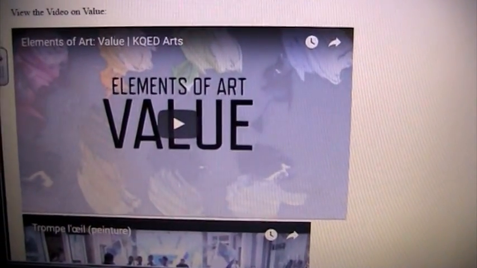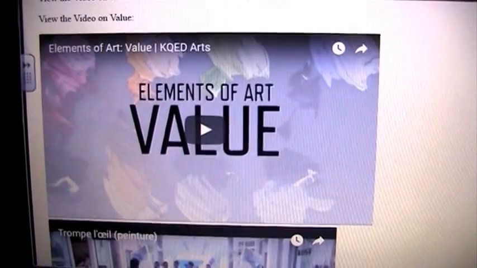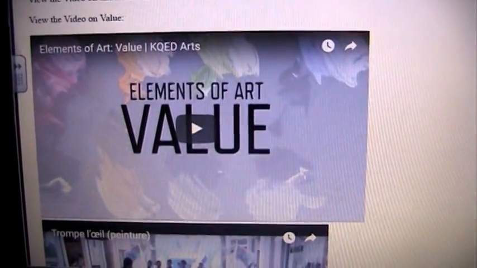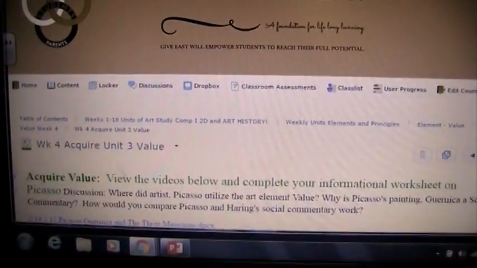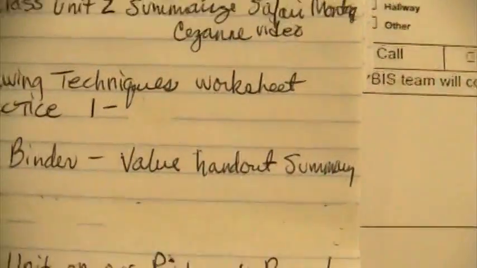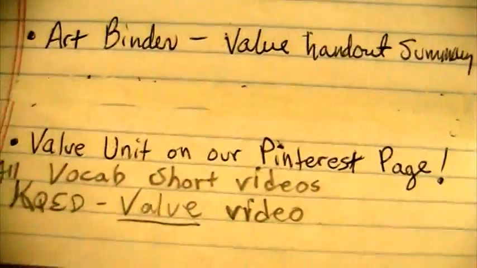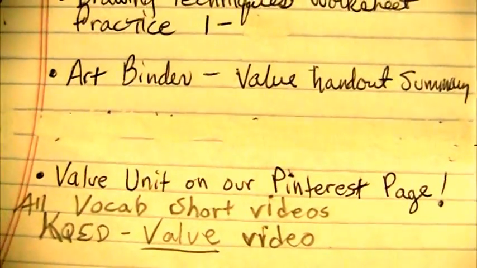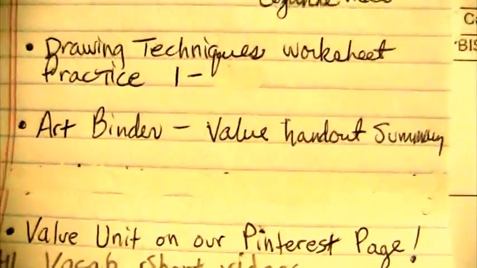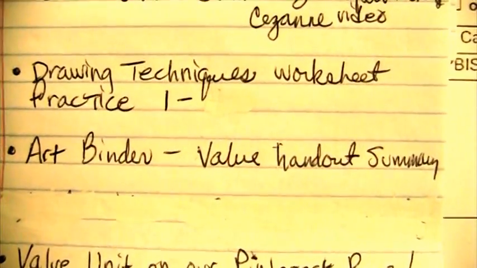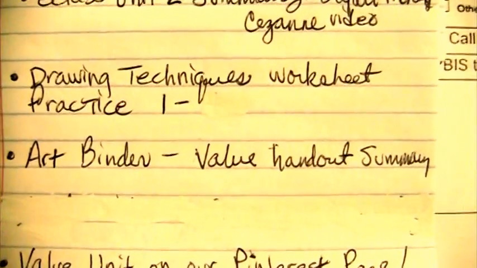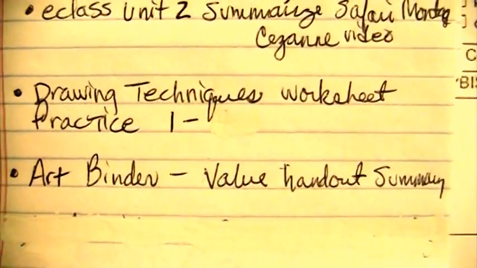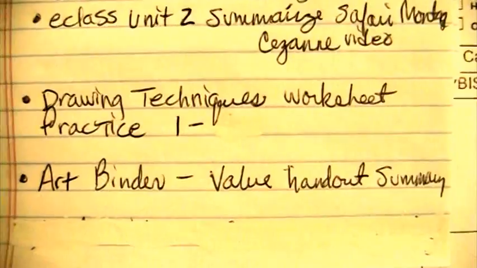Make sure you go back to acquire and watch the Elements of Art Value video. This is the KQED video, very important. If you need to review, you can watch that Form 1 as well. And just make sure that you go to the Pinterest page and look at all of those short videos. They're going to really help you with definitions and examples since you have not been in here. We went to our art binder and we found the page 51 value handout summary. A lot of information on that. You'll need to get out your binder when you return and read through that. It will also help you with vocabulary.